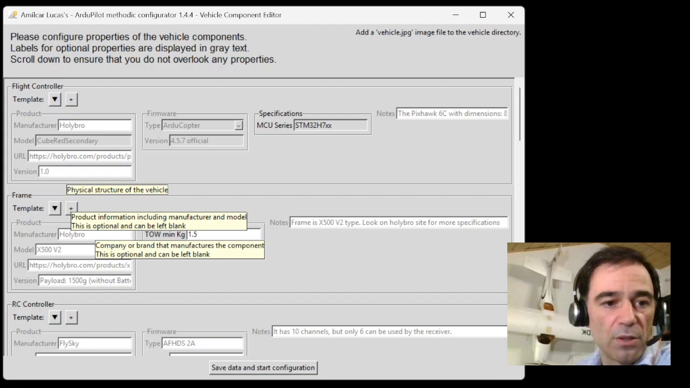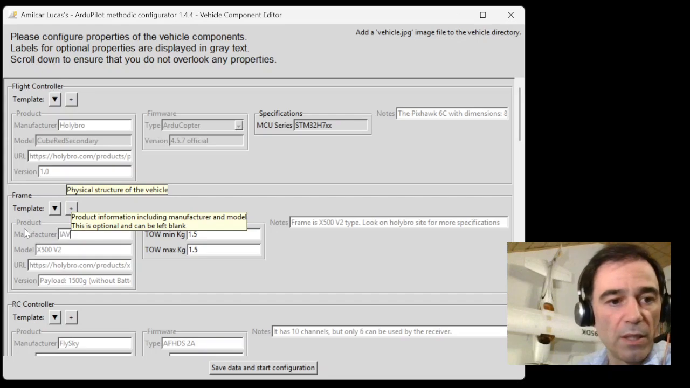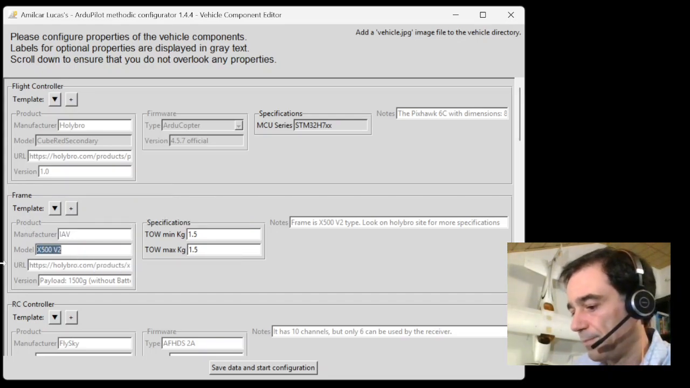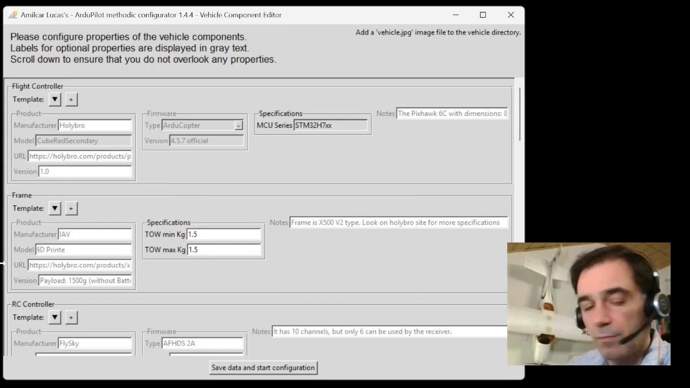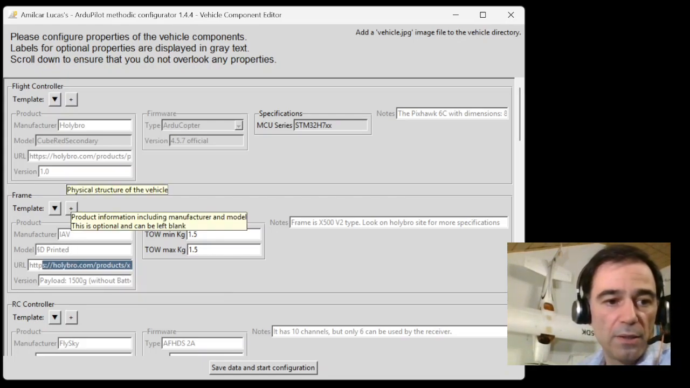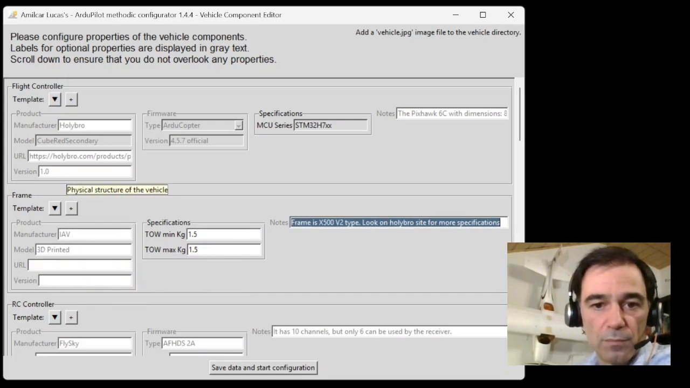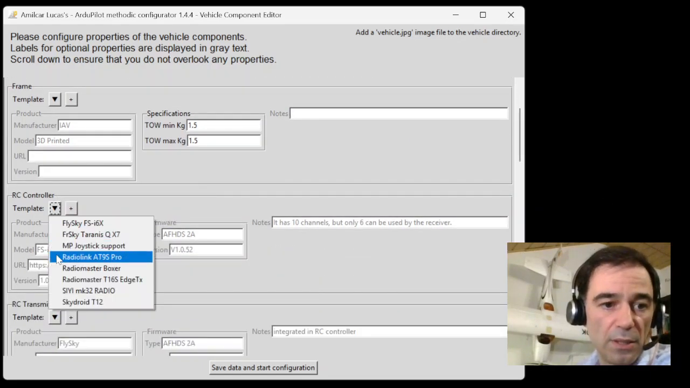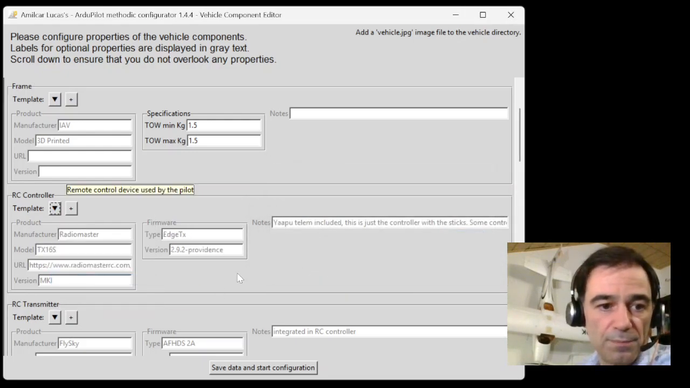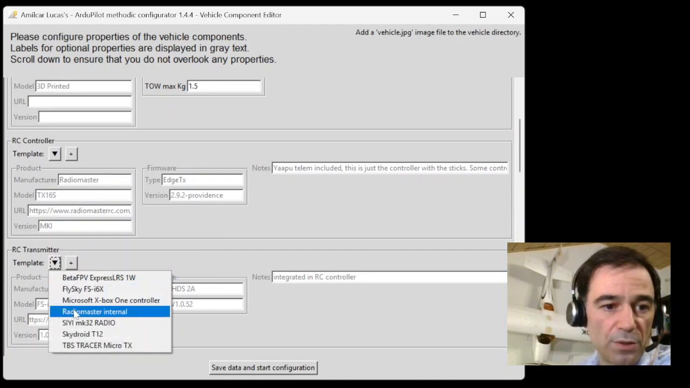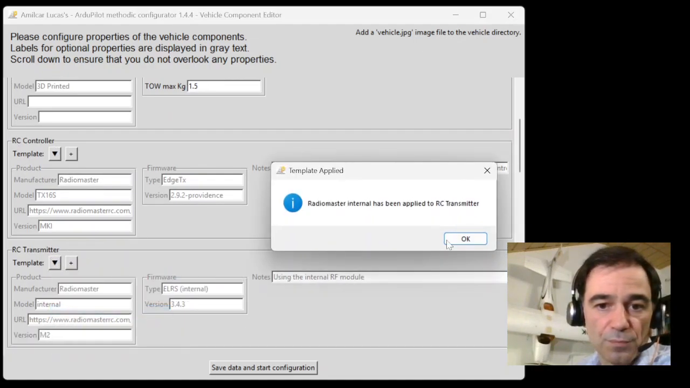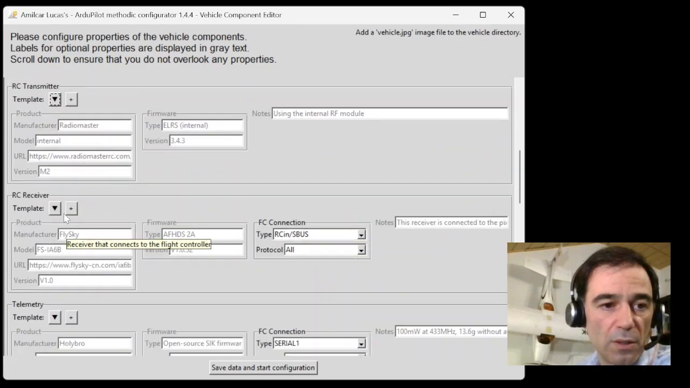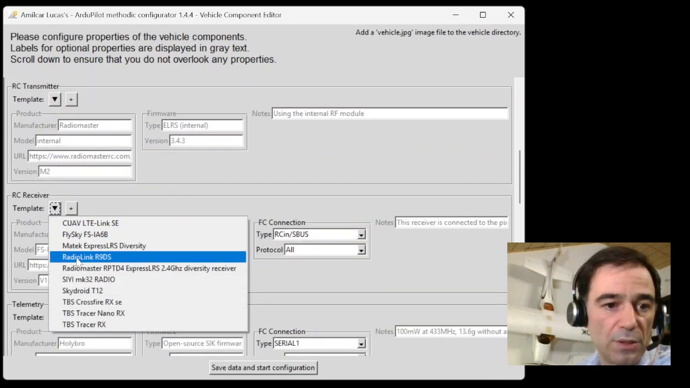My frame, it's not an Holybro X500, it's actually manufactured by EIV, and the model is a 3D printed. And there's no URL. The RC controller is not a FlySky. This is a Radiomaster T16S. So that's it. And for the transmitter, we're using also the Radiomaster internal one. The RC receiver, we are using the Radiomaster.